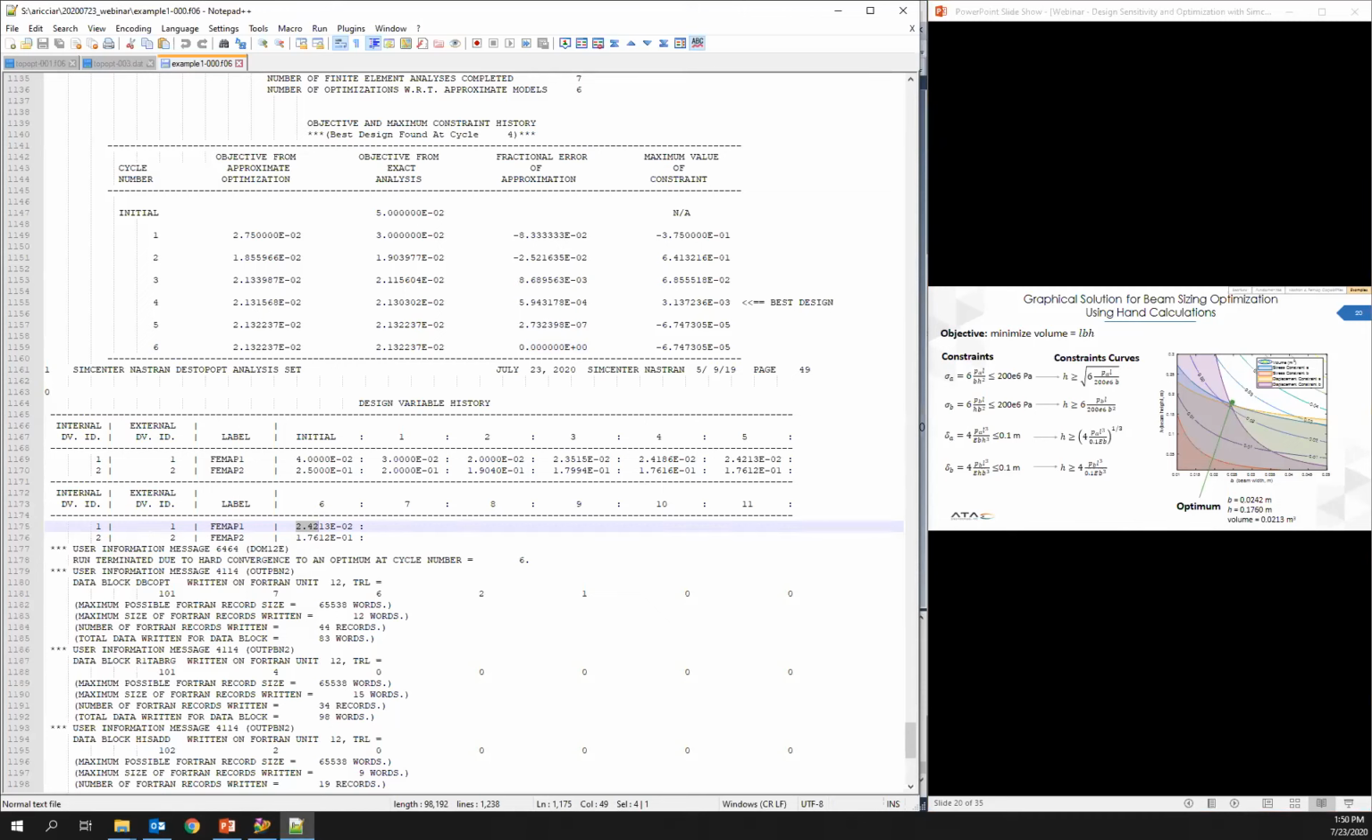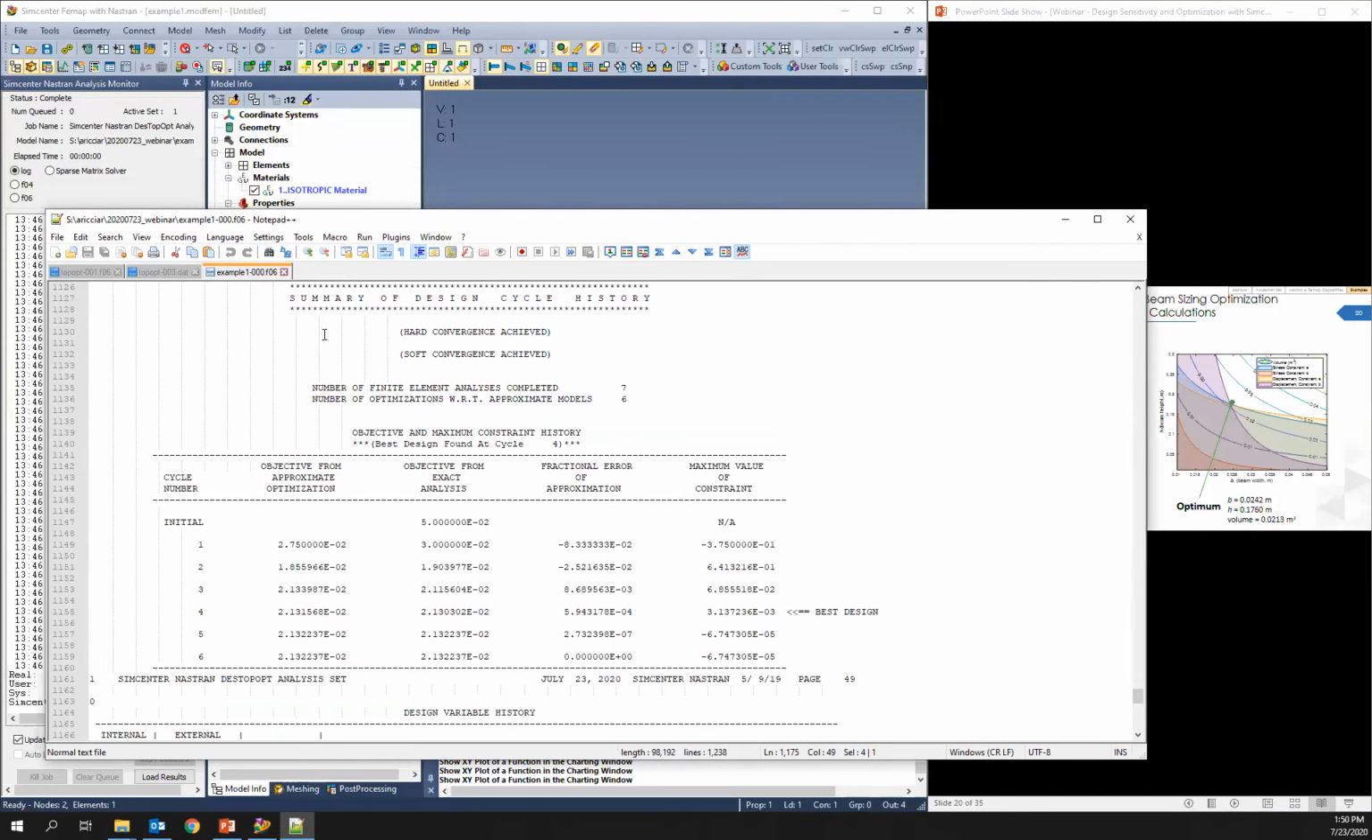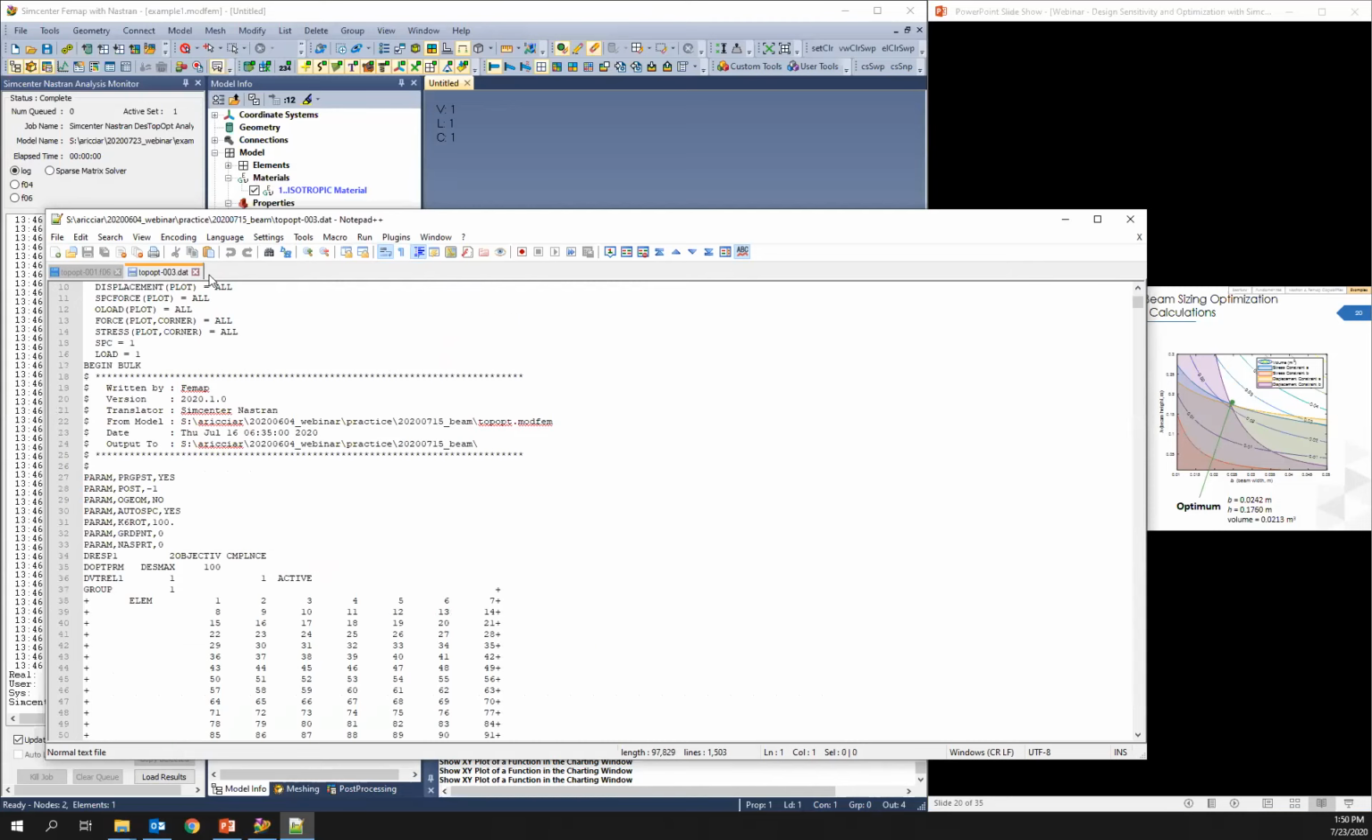So that's kind of nice to see that we can solve a simple problem and have this level of conceptual understanding of design space and then reproduce the result in Nastran. So that's what was just done. So that hopefully helps you develop your understanding and get started in here.